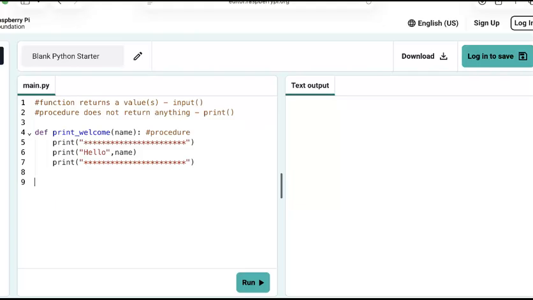So in order to run it, all I do is I put print welcome, so the name of the function or procedure, and then I need to give it a name. So I could say Bobby, and that's my parameter. So that basically gets passed into name. And when it gets to this line here, line 6, it will print hello Bobby. So if I run that, you can see it prints hello Bobby. If I change Bobby to something else like Donald, then it will print hello Donald.